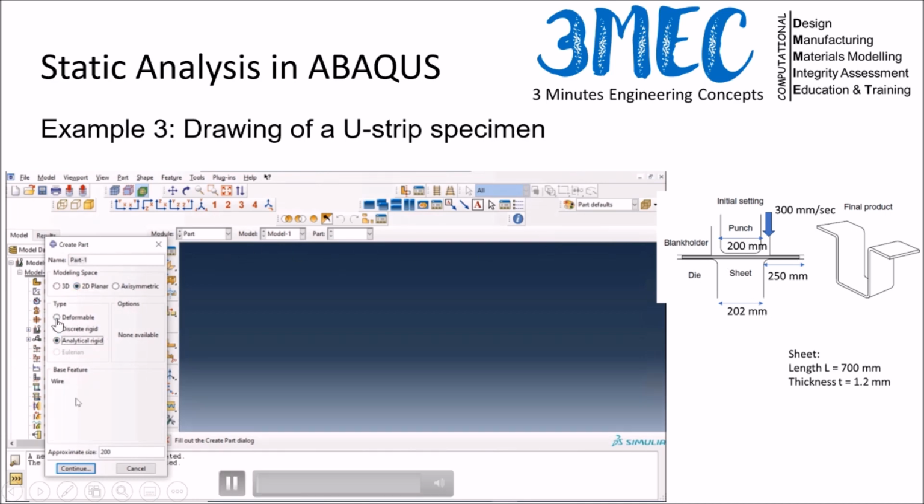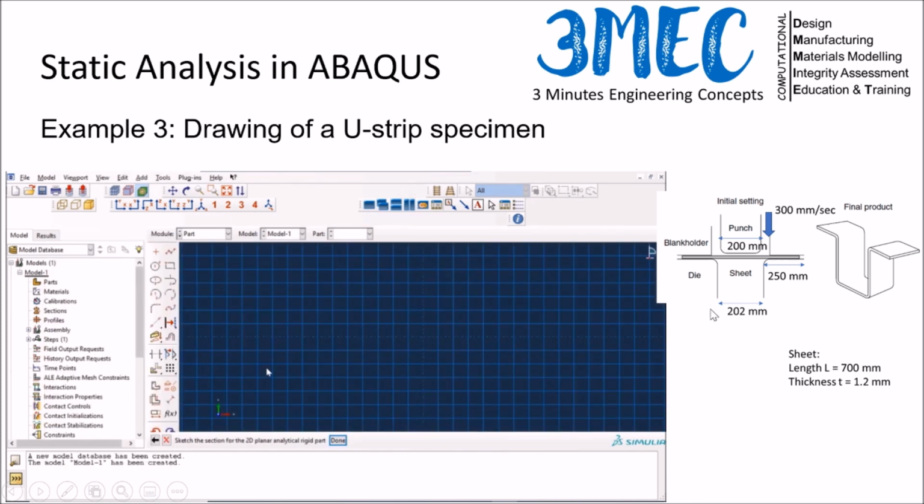So in this case, I'm going with deformable 2D analytical rigid 2D planar wire case. So I'm going to make the first part here. It's 250 by 250 millimeters, I'm assuming. So I will start with 0, 0, and then I'll go 250, 0, which is this point maybe. Then I will make a line downwards. All right, so I'm making this one first.